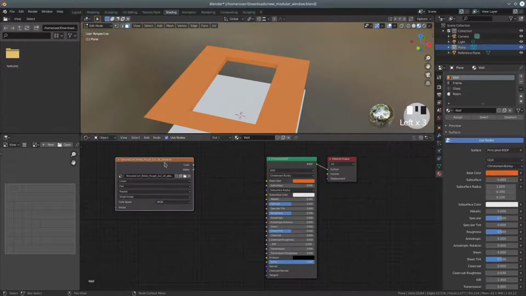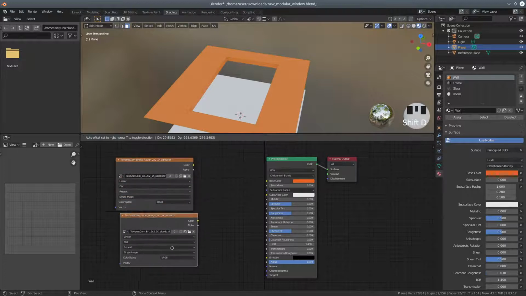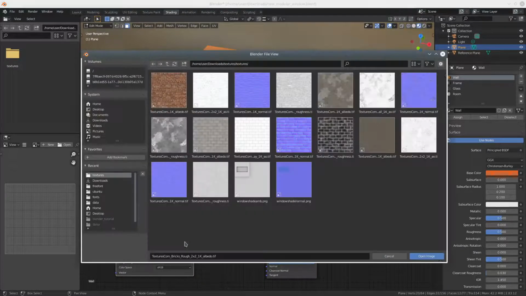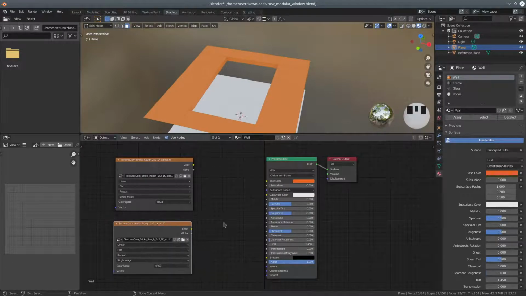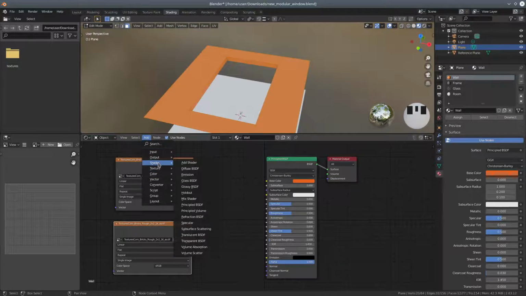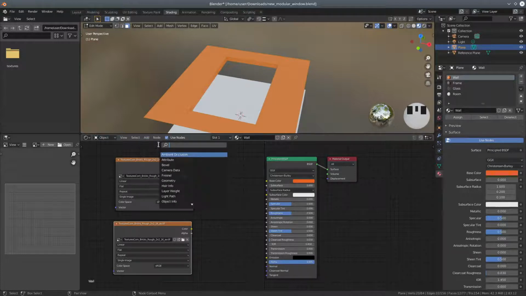And now we're going to duplicate this, so we're going to go Shift D. We're going to click on the folder, and we're going to add in the ambient occlusion. Okay, so click on open image, and we want to mix these two together. So we're going to go to add, and we're going to go to shader, and we're going to look for a mix. We want to mix RGB. Let's search for it, so I'll just type in mix RGB.